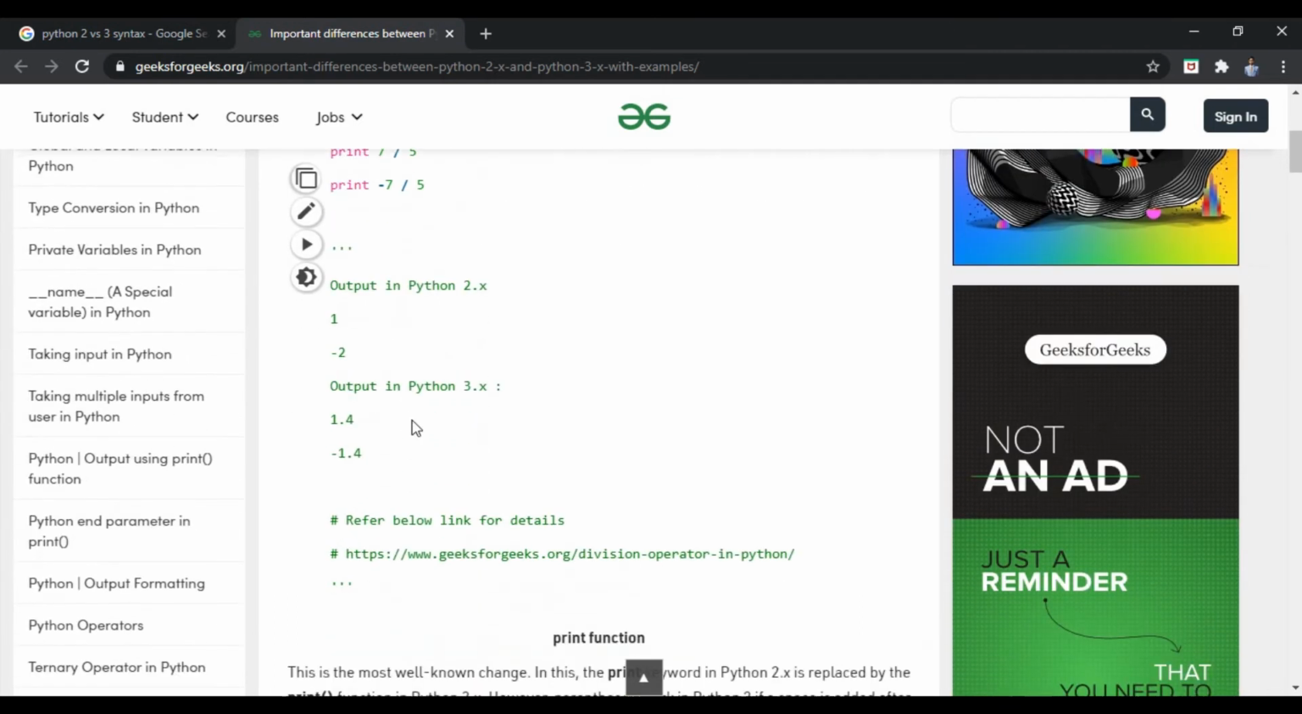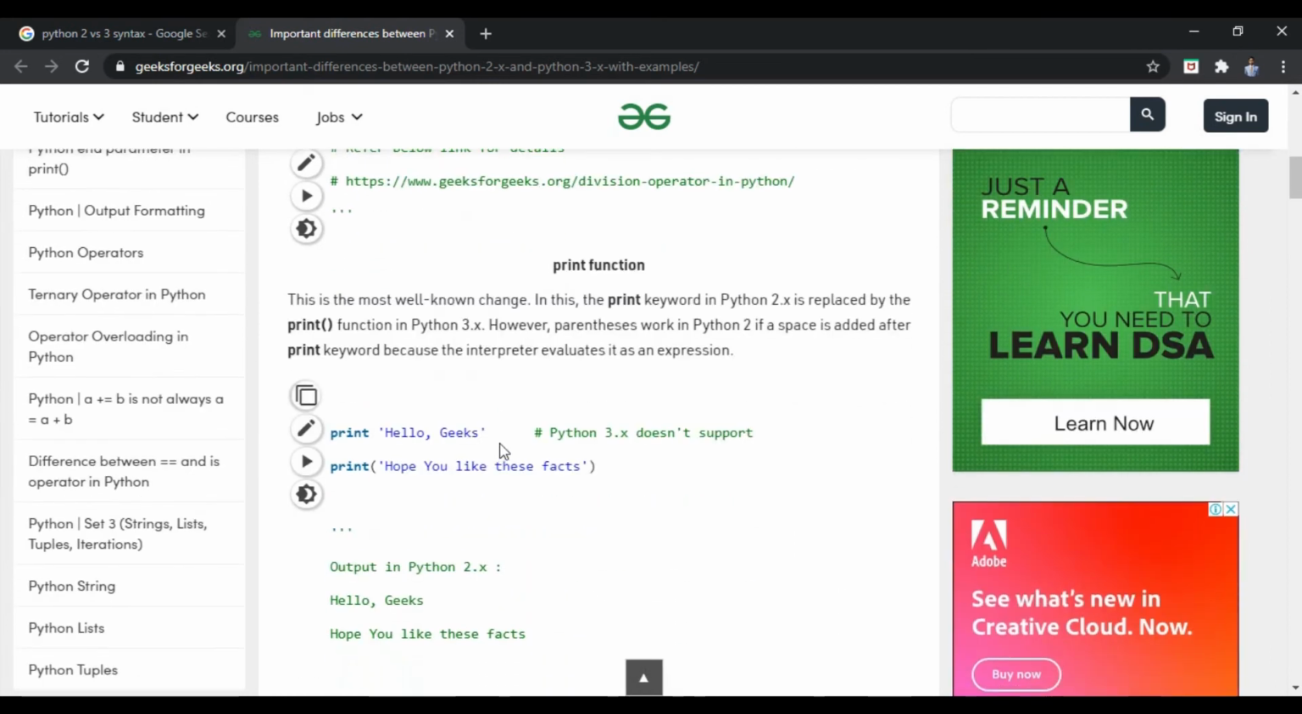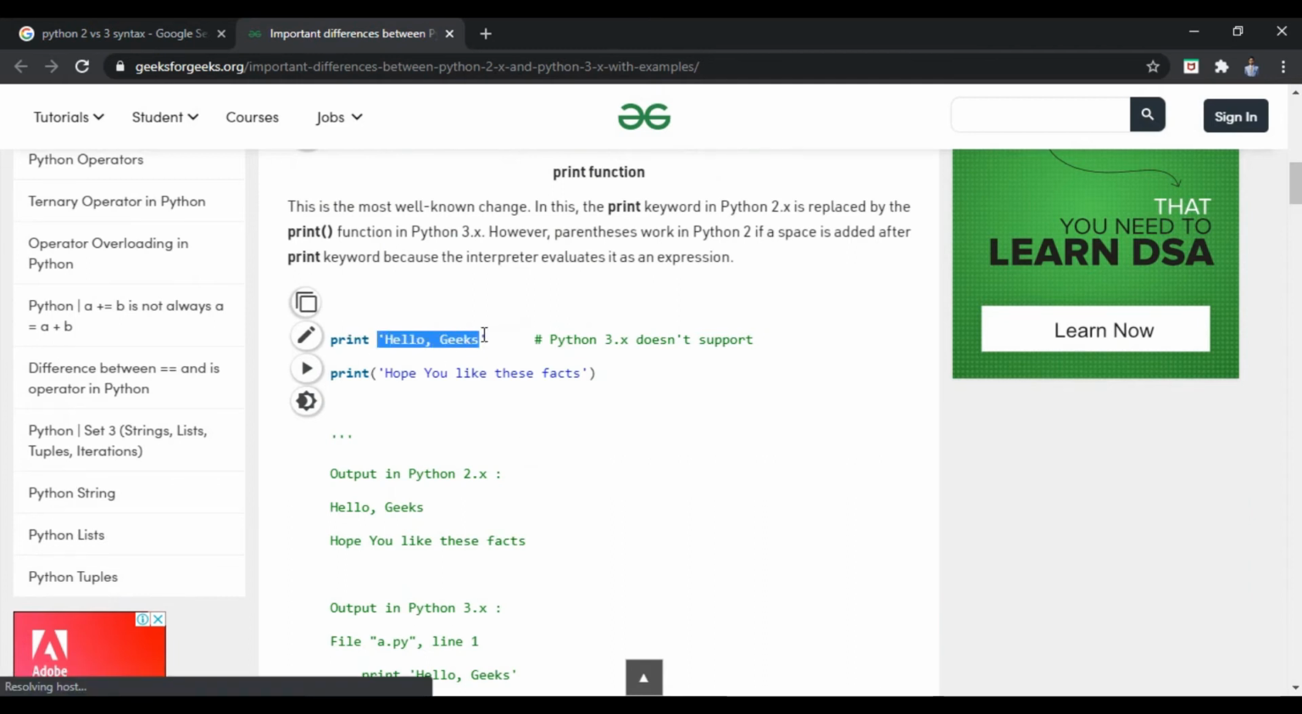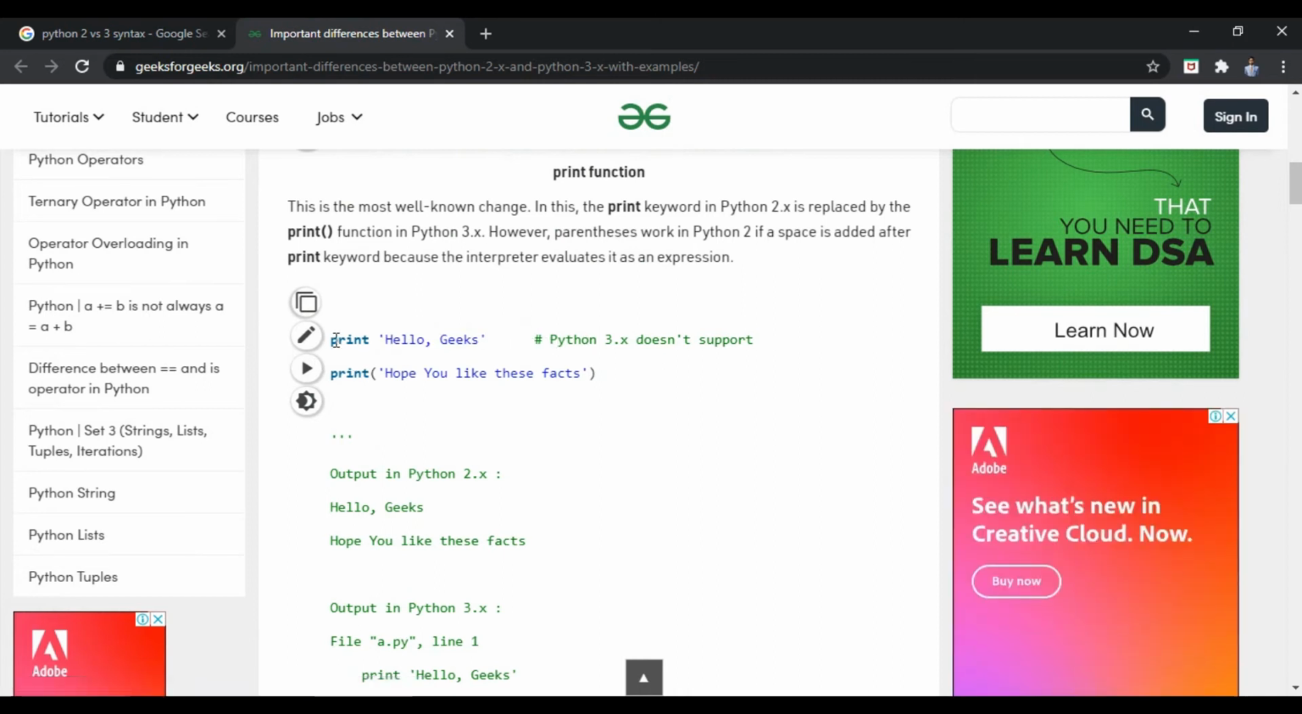And in Python 3 you will get it in float format. Alright, so now you can see this print hello geeks. There are no brackets here, so in Python 3 this syntax is invalid, whereas in Python 2 this is completely valid.